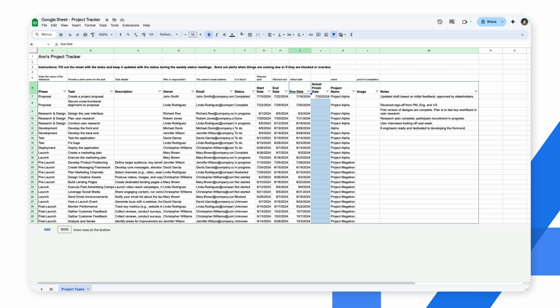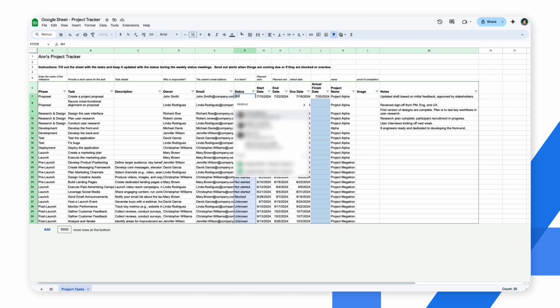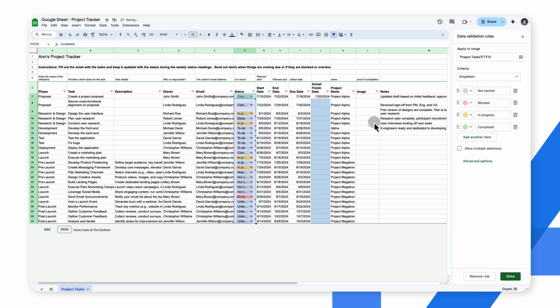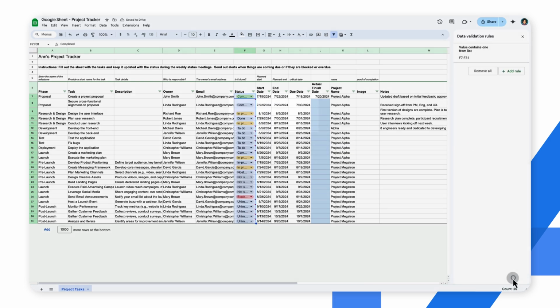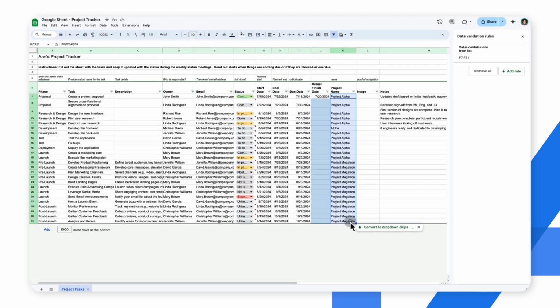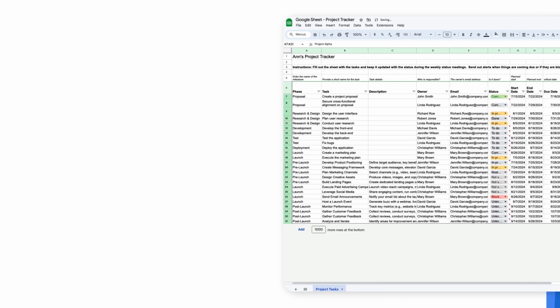Well, that's done, but there are still some issues with our data. Look at our status column. It's all over the place. Consistency is key too. We'll use the Sheets drop-down feature to make sure only certain words can be used. Now we can easily spot and fix any rogue entries. And we can add drop-downs over in the project name column too.